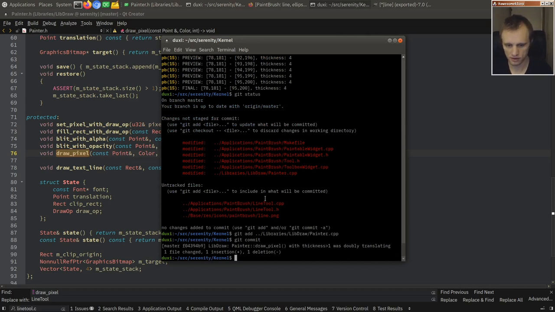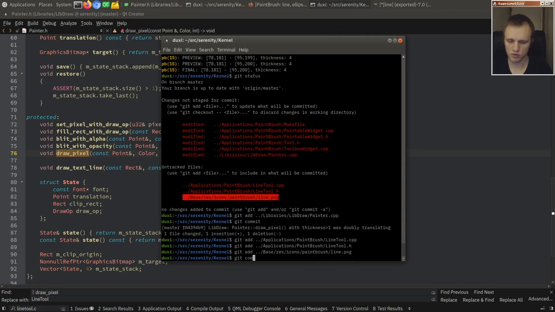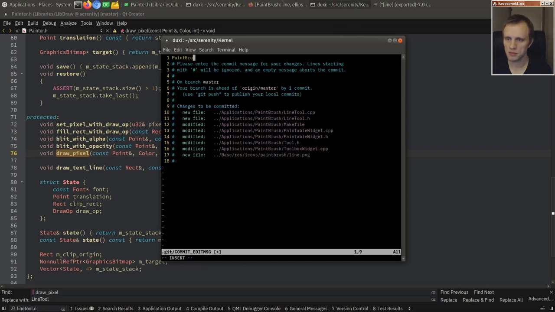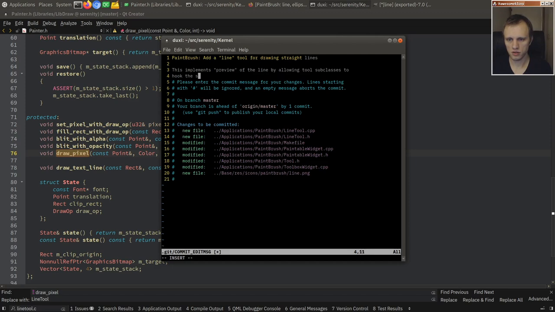And then let's add these. So PaintBrush: add line tool. Tool for drawing straight lines. This implements preview of the line by allowing subclasses to hook the second paint event on the paintable widget.